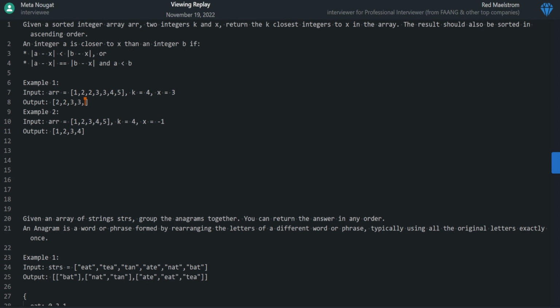Interesting. And for example in this case, a is 3 and x is 3, so this is 0 equals 0, they're both equal, so we just include both of them. Okay, interesting.